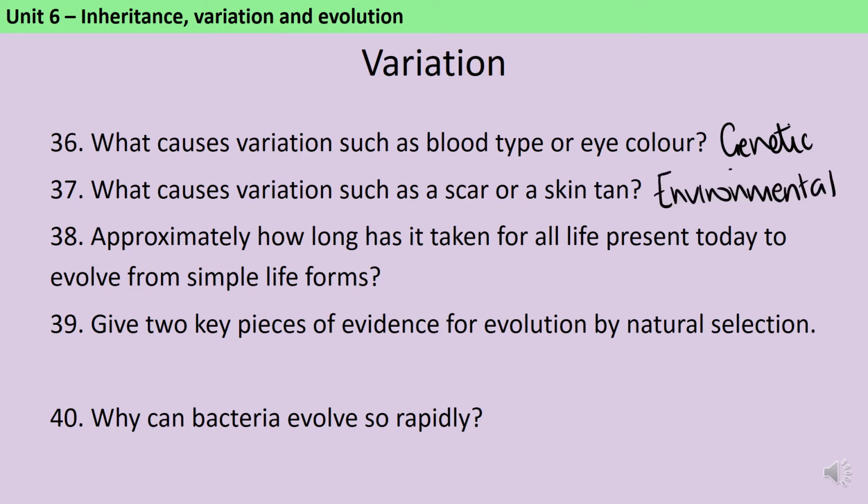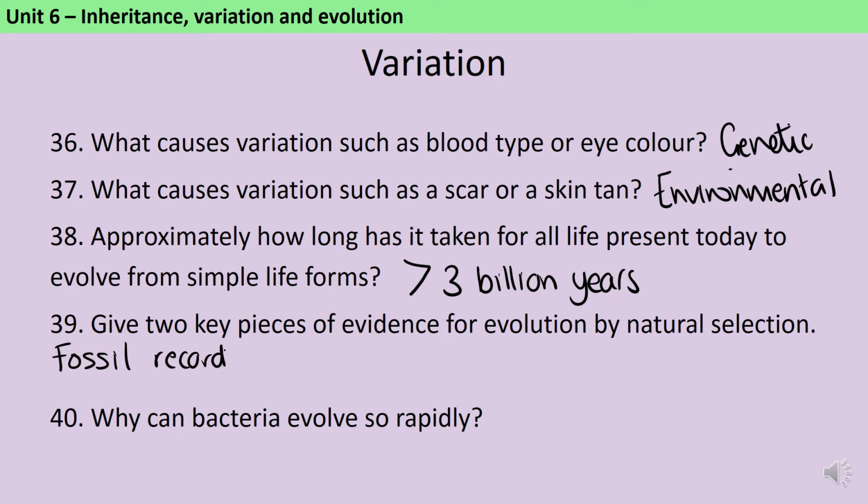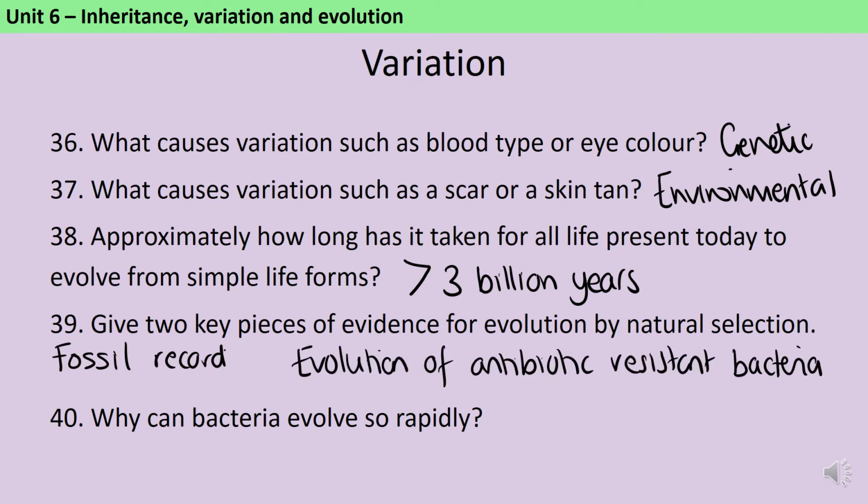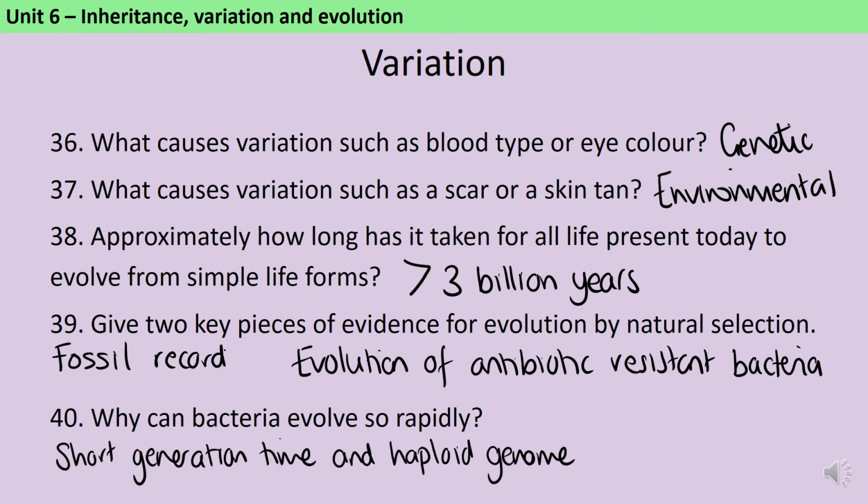It's taken over 3 billion years for all of the life present on Earth today to evolve from simple life forms. Evidence for natural selection comes both from the fossil record and from the evolution of antibiotic-resistant bacteria. Bacteria are able to evolve so rapidly because they have a very short generation time, and also because they're haploid. Because they don't have a second copy of every gene, this means that any changes to their genetic material will result in an identifiable phenotype that selection can act upon.